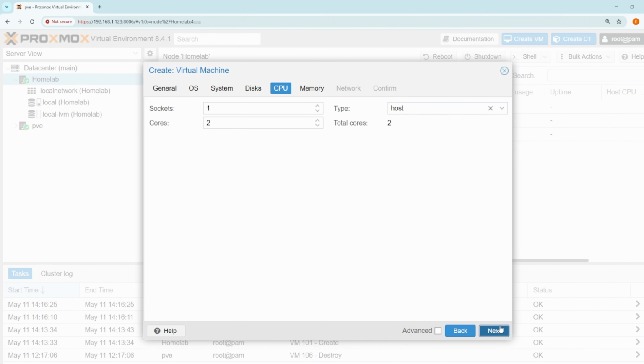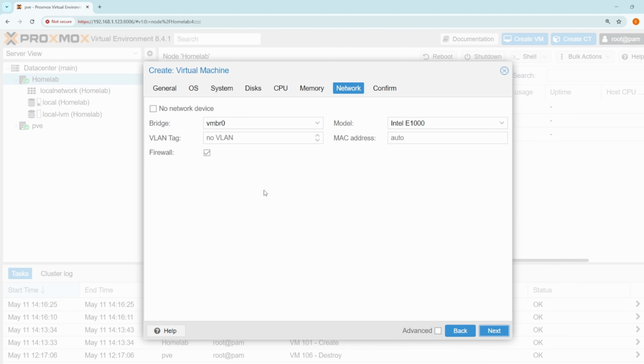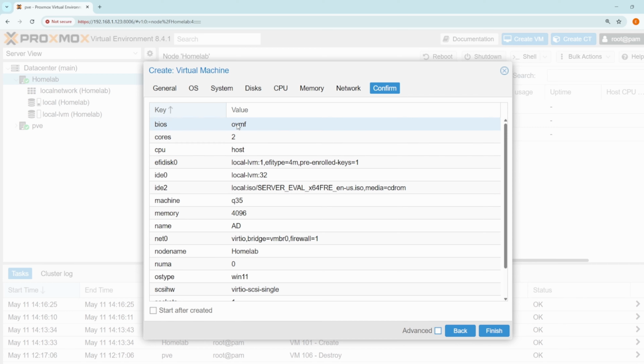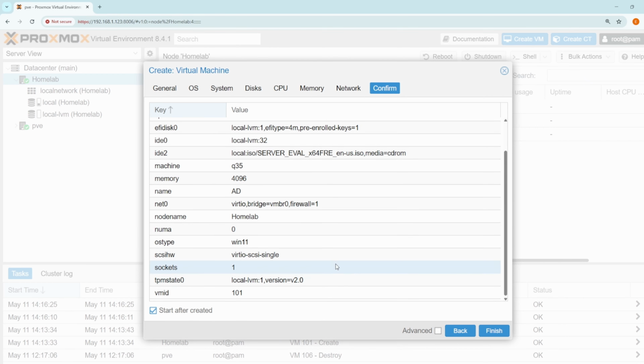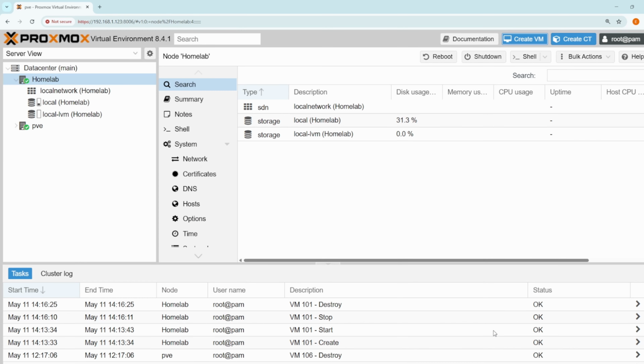and the type is going to be host. For memory, I'm going to give 4 GB RAM. For networking, the model should be VirtIO, and everything seems to be fine. Let's start this VM after it's finished creating.